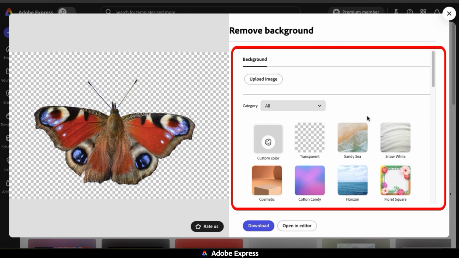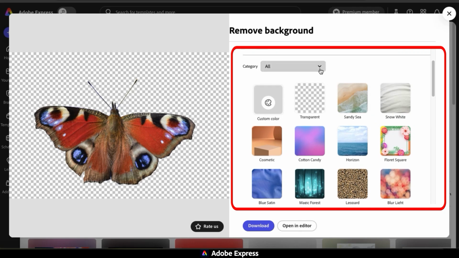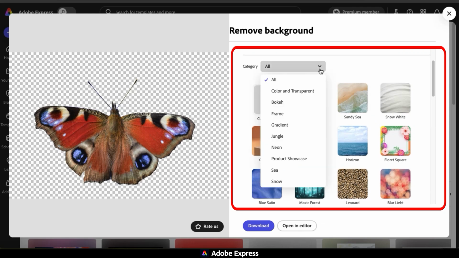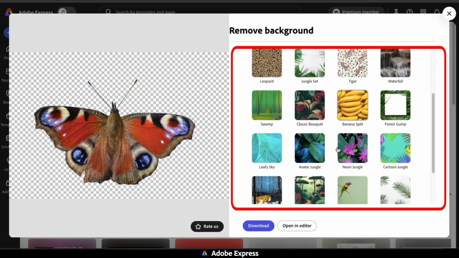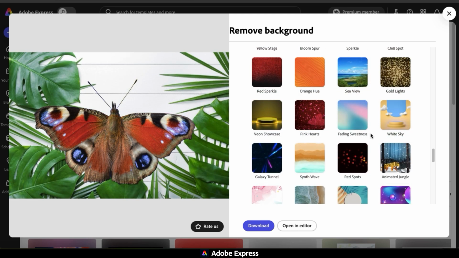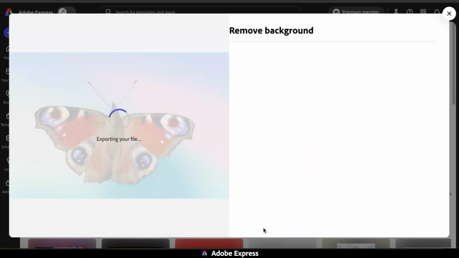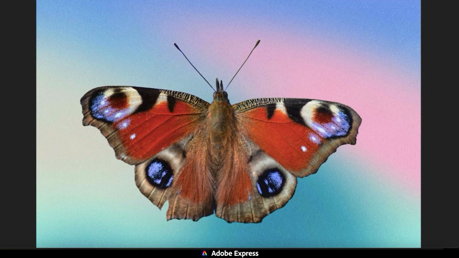And using the options on the side here, you can easily add a new background to your image if you like as well. And there are several background categories that you can select from. And when you find one you like, simply select it to add it as your background. Feel free to check out the different backgrounds if you like, but for my image, I think I'll just go with this one. I can now click the download button at the bottom here and download my new image to my device to use however I want.